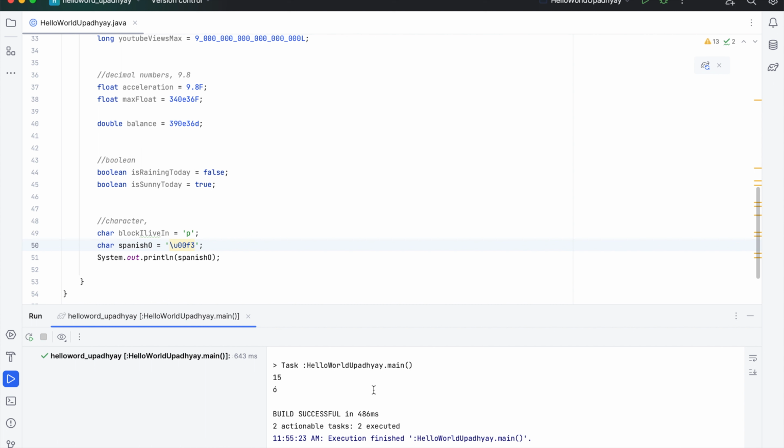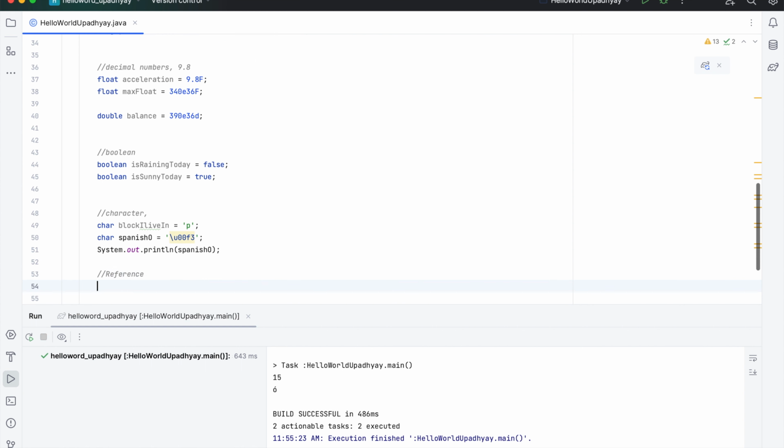So that brings us to the end of the basic data types in Java, and we covered integers, long integers, float, double, booleans, and characters. So those are all the basic data types. The other data types in Java are called the reference data types, and the difference is that in the primitive data types like the integers, longs, doubles, floats, booleans, and characters, when we assign the value, right? So here blockILiveIn is P.